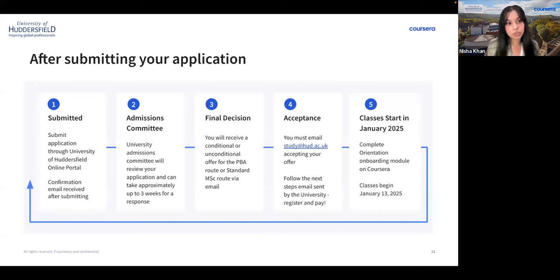So if you have a conditional offer, you will need to provide further evidence in order to change this to unconditional. So for example, if you've not been able to provide an English language test and you have a conditional offer pending on that, you will need to take a test like a Duolingo or an IELTS, or provide a reference from your work if you've been working in English or if you've studied in English in the past 2 years. So you need to provide those official results and certificates to dl-applications@hud.ac.uk.